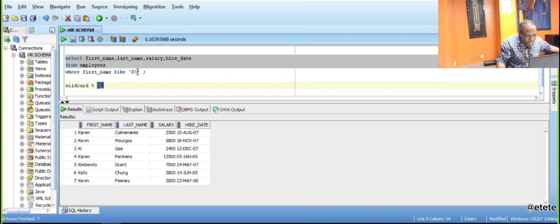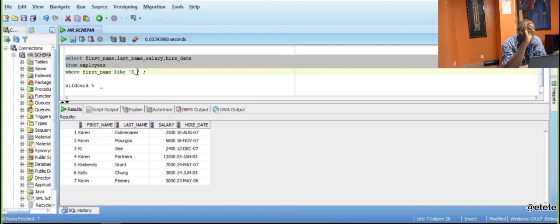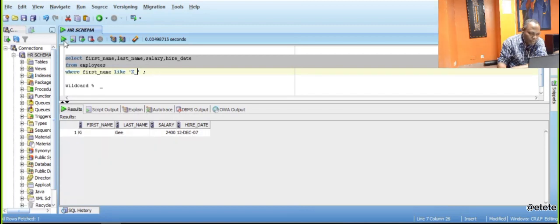So if I put the underscore here, I am saying that this name only has 2 characters, K and another character. Let's run it. Let's see if we have. Yes, we have. So you can see that only one name came, Kim. Because I used the underscore as a wildcard symbol that represents a single character.